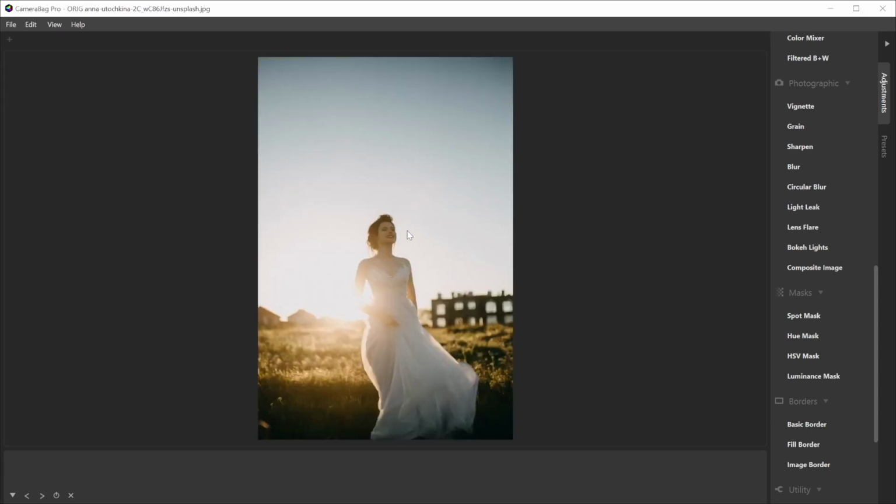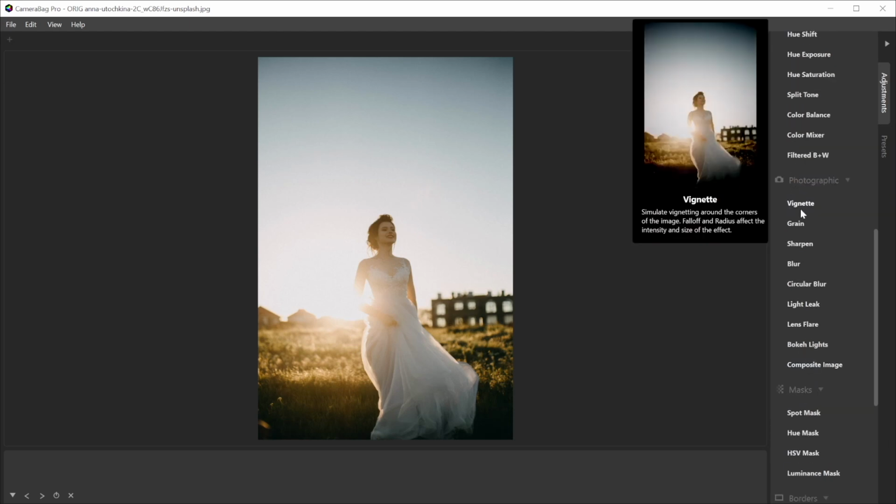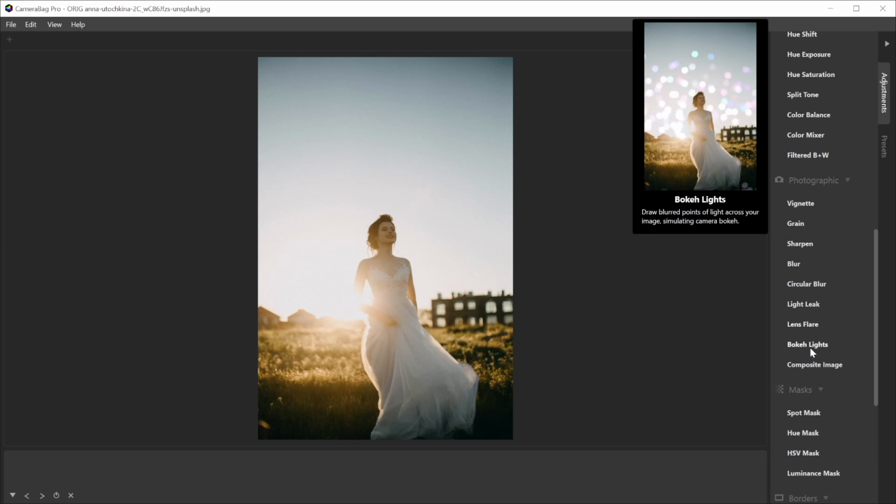Let's try one last photo, like a wedding photo. It's the kind of photo that you'd often want to add some magic to. Bokeh Lights effect. I don't remember if I showed this before, but it's in the photographic section, just down below lens flare, where there are related effects.